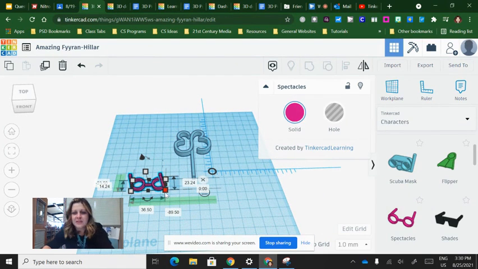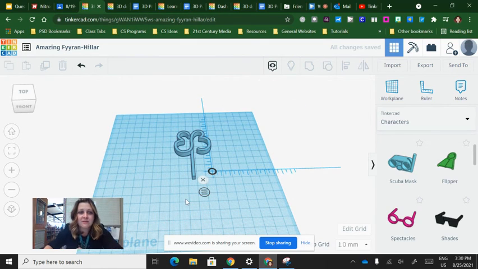So that is Tinkercad. Lots of fun to be had. Oh, I rhymed.